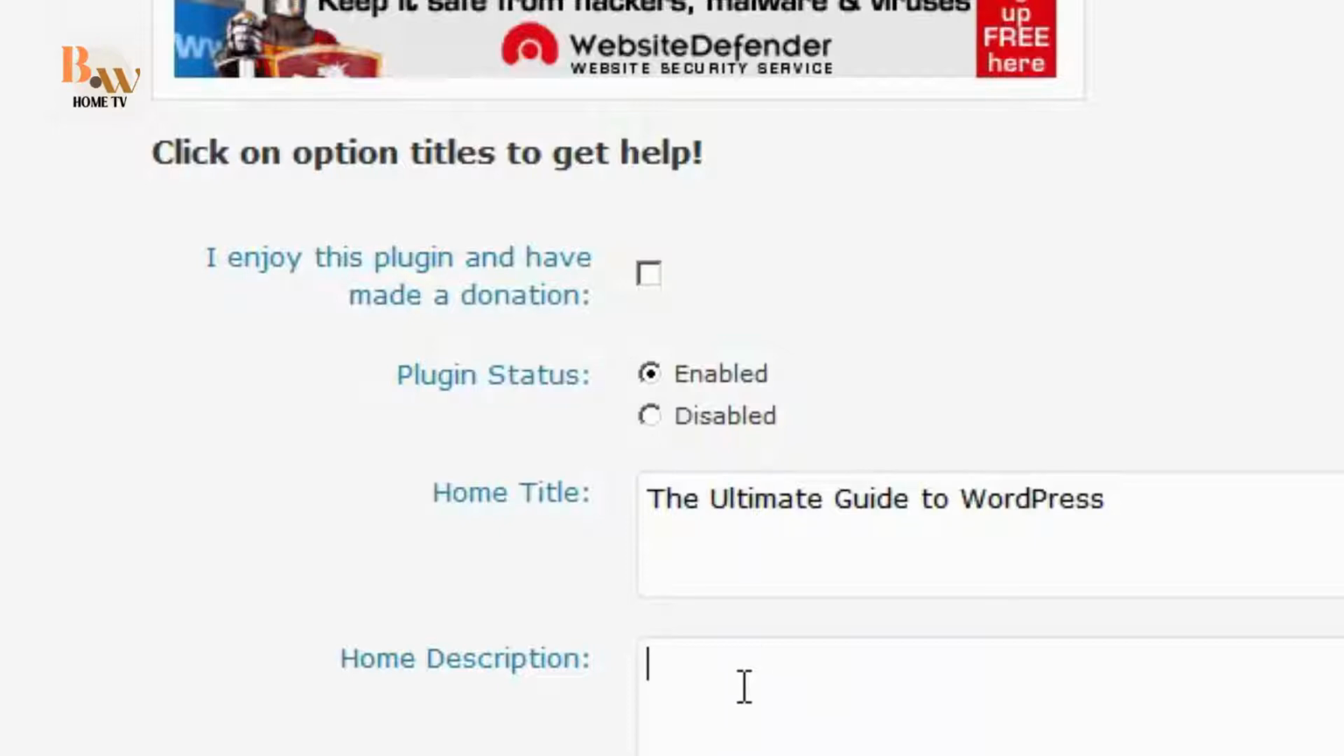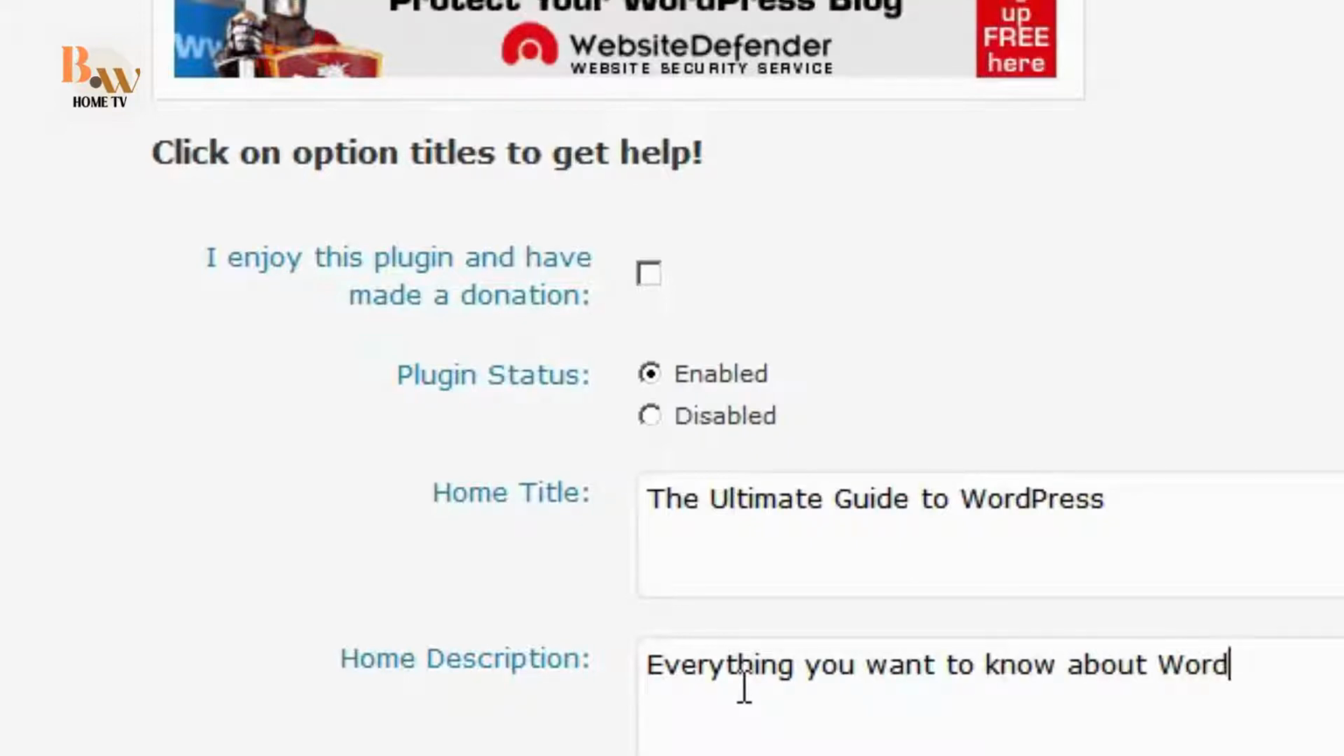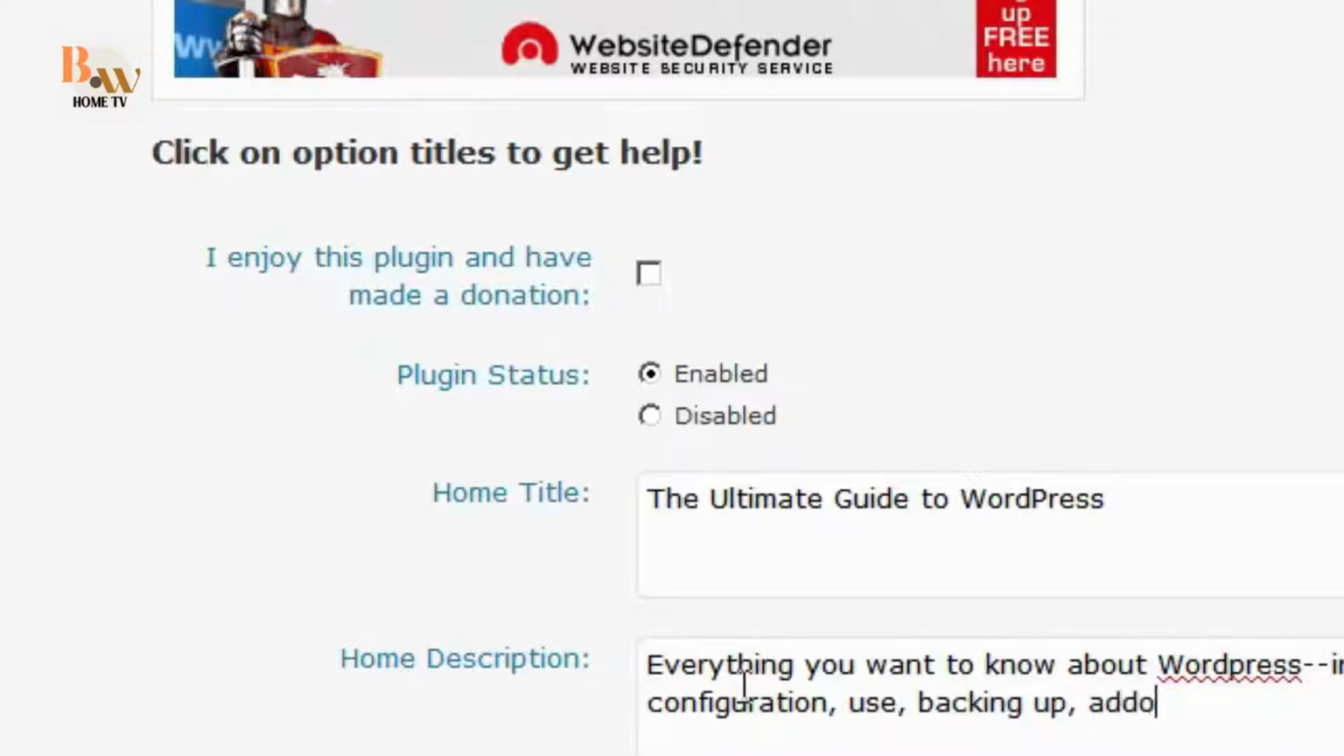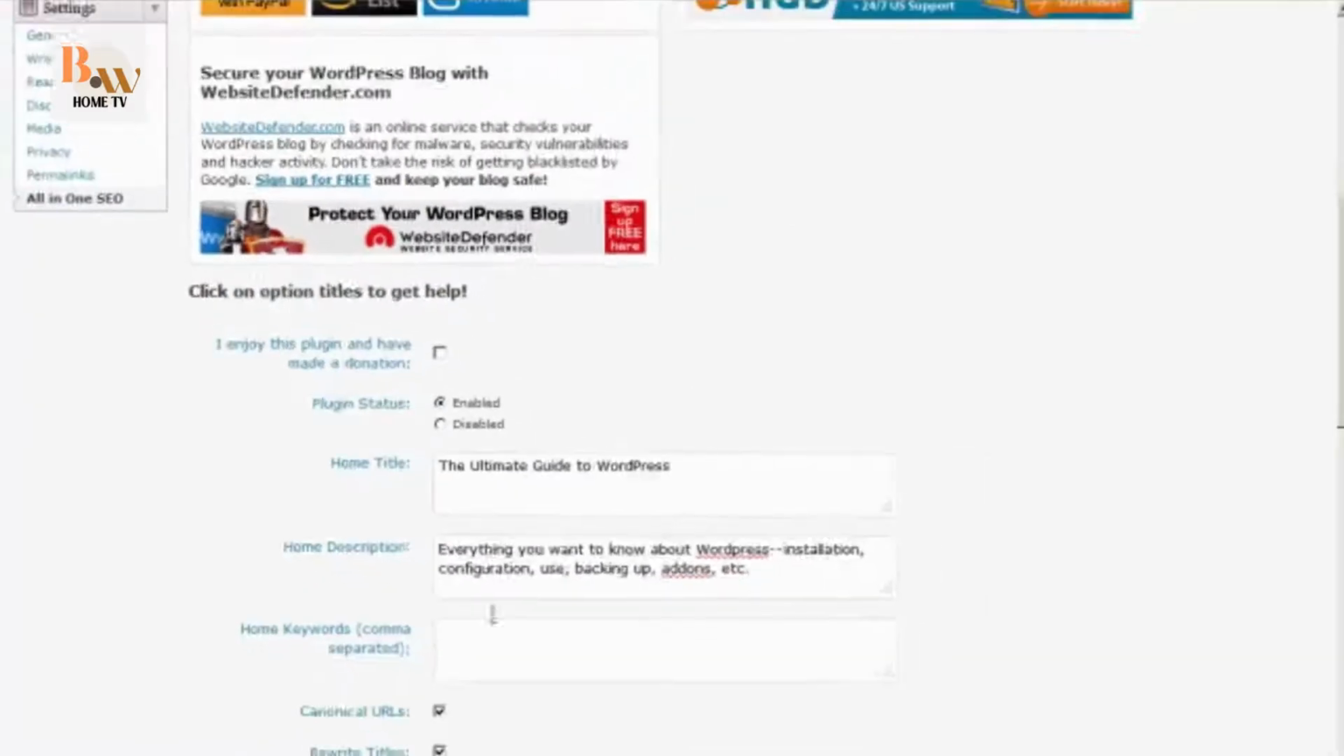Alright, so you would put something descriptive in here. Everything you want to know about WordPress: configuration, installation, use, backing up, add-ons, etc. And then home keywords.